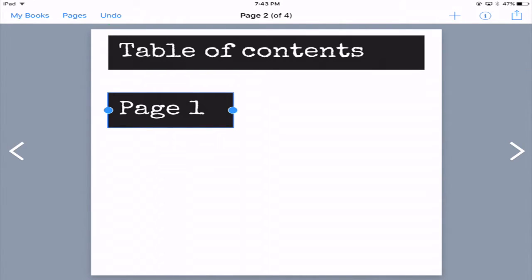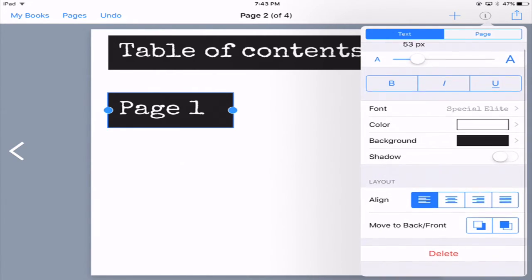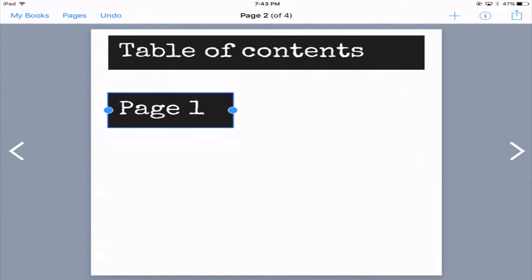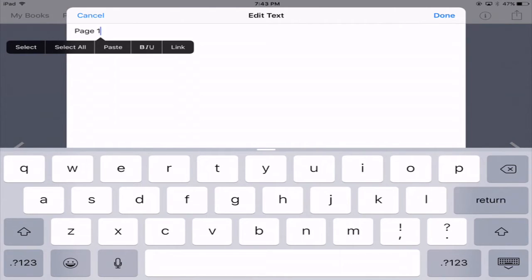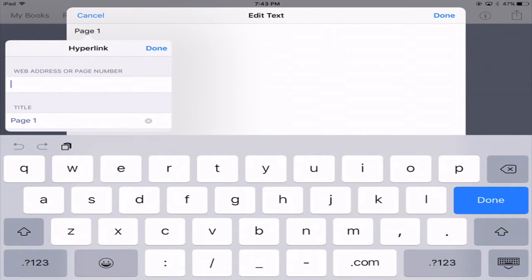So that's highlighted. Remember, I can hit the inspector button. Let me backtrack. When I click on this here, I can select all and highlight it. Then I have several different options, but the one I want is this link option. Now I can go to a web address or a page number, and I'm going to go to page 2.